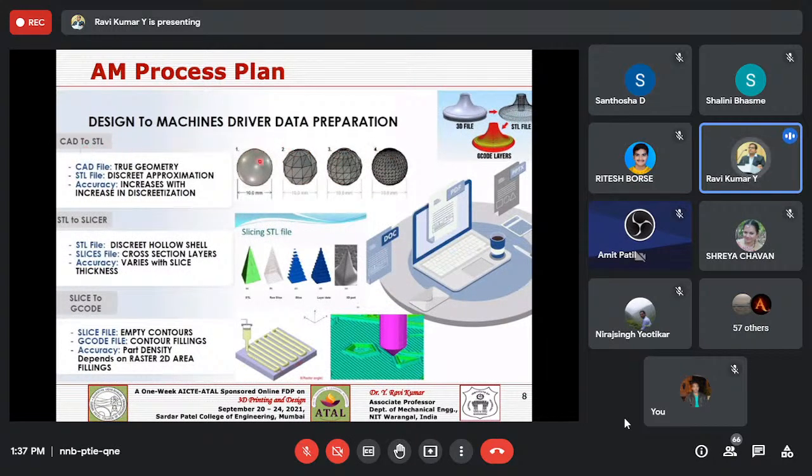The STL file is still the de facto standard, but some of the machines can even take 3MF or AMF file formats, which are much more informative than the STL file. But the STL file is still going on as the de facto standard. So CAD to STL file, where your CAD model is a true geometry, the native format of your CAD design.